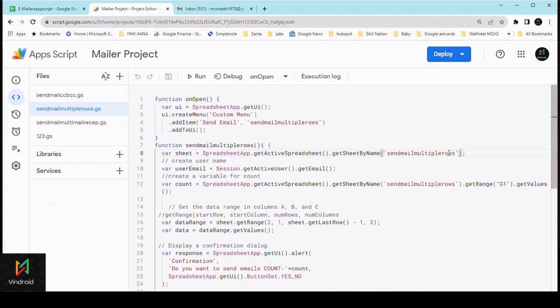You will have to mention the exact name of the sheet. Now we don't use the entire formula or the entire syntax like this. We can just mention it as sheet because you declared this as a variable called sheet. Wherever we represent sheet, it connects to this particular sheet called send mail multiple rows.